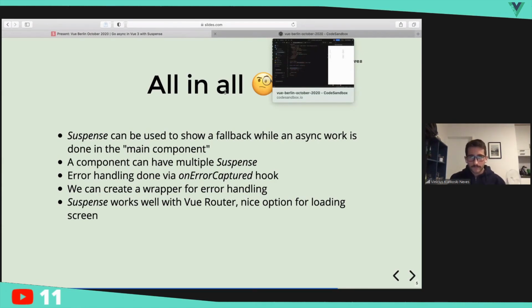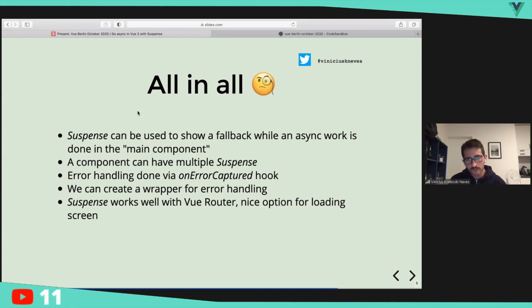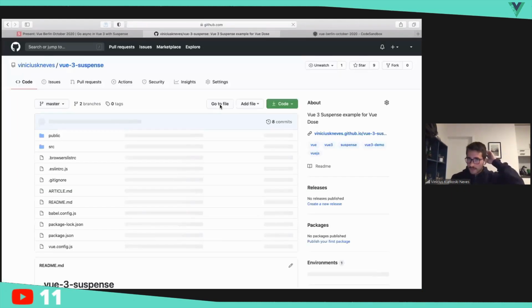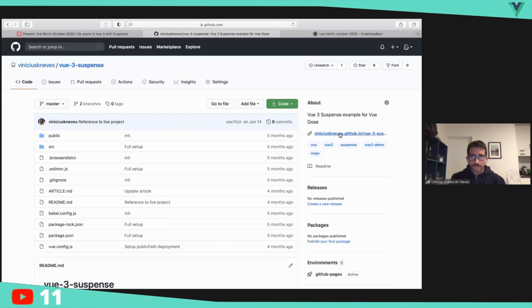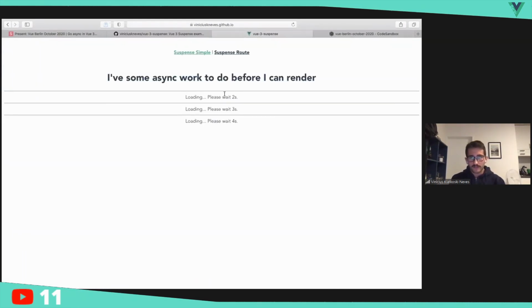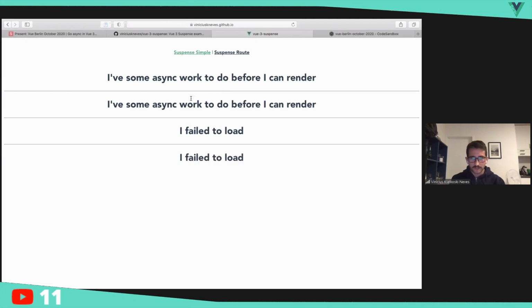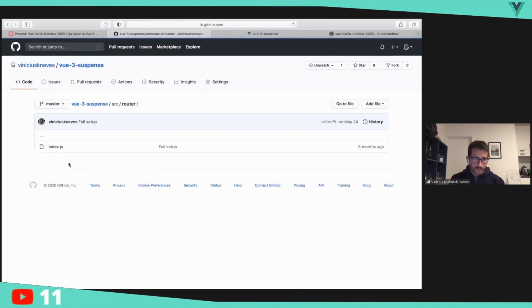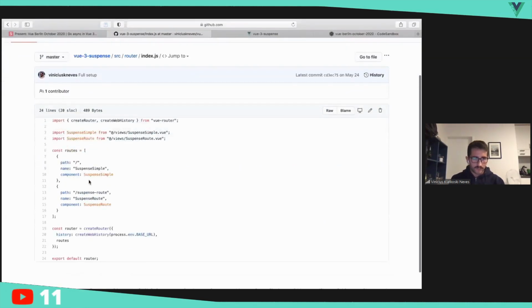Another thing that I want to show is that Suspense works well with Vue router, and it's also an option for loading screens, for example. To show that, I'm just going to open this repo here. The link's there, but it has this application deployed, and it has two routes, Suspense simple and Suspense route. What I want to show you is basically the router first, to show there's no magic in the router. So it's basically two routes and two components.